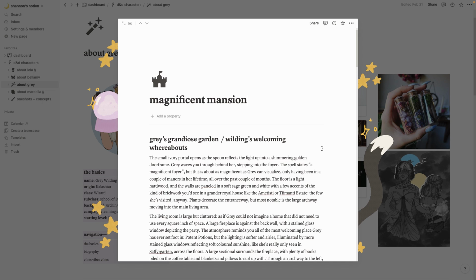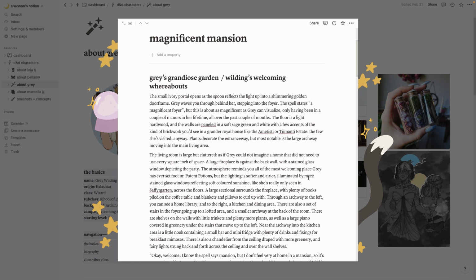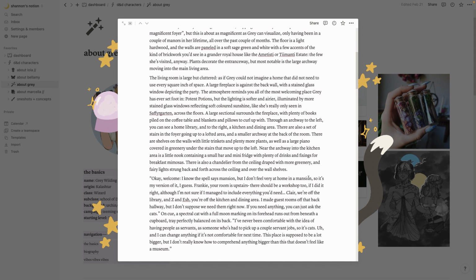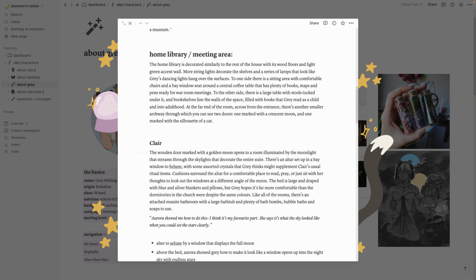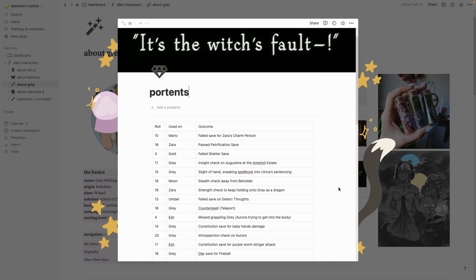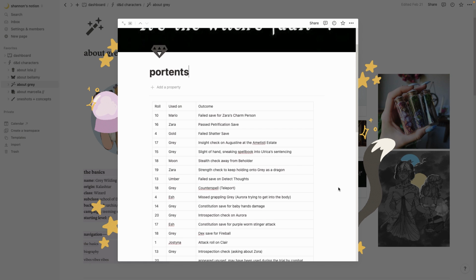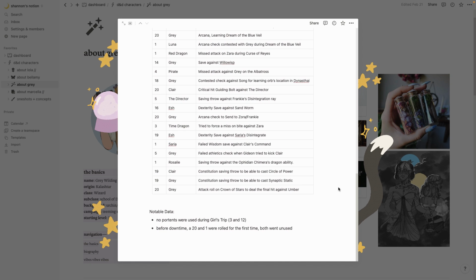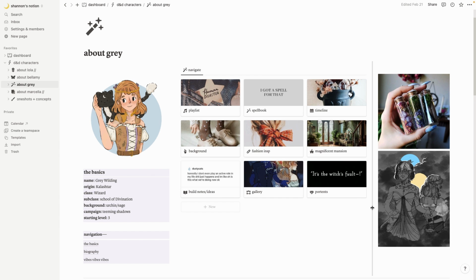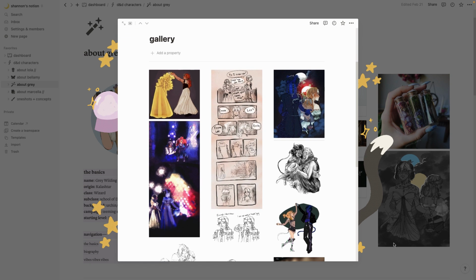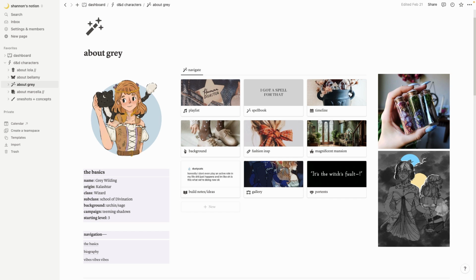I also tracked a couple of class-specific things for Gray, such as the script that I created for the Magnificent Mansion. I read this out on the session where Gray first cast it. Of course, Wilding's welcoming whereabouts in-game. And I also tracked my portents. I managed to keep track of those in my handwritten notes and then put them into Notion afterwards, so I could really track what I used the portents on and how that looked throughout the campaign. And I had a gallery of art that was done of Gray throughout the campaign, so I could have all of it in one place.